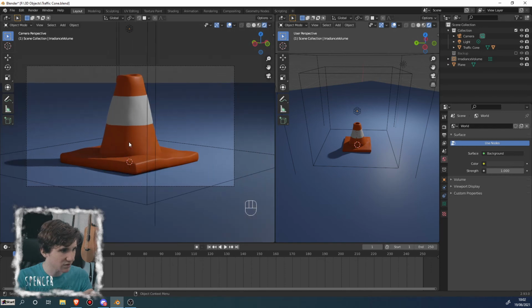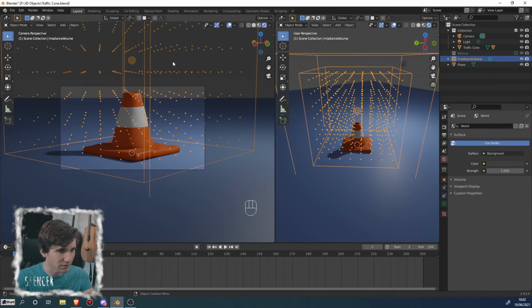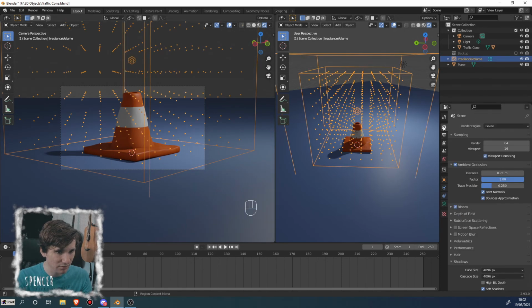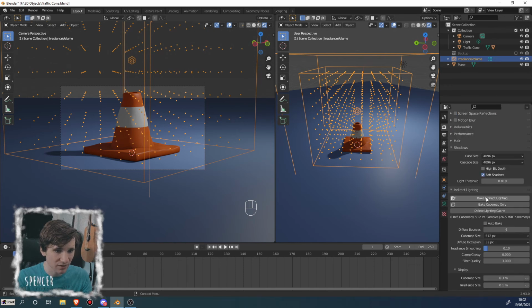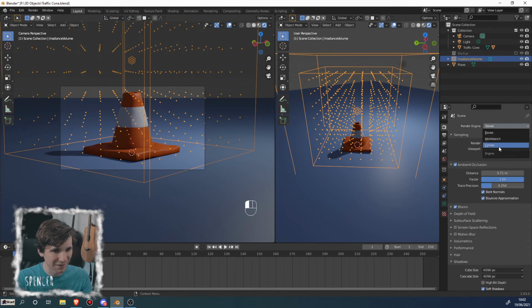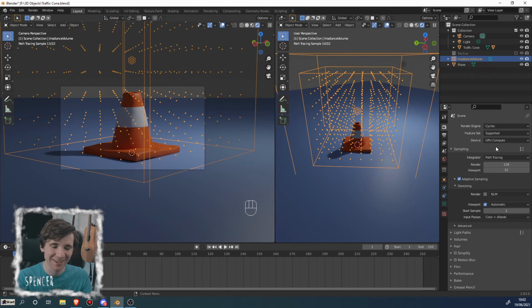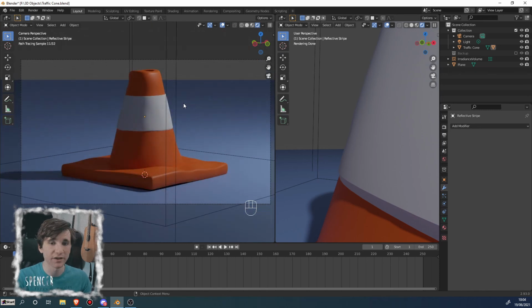And you'll notice that the lighting hasn't updated in Eevee. If you want to update the lighting, by the way, all you have to do is go back to render properties and then click bake indirect lighting again, which will bounce the lights around. And as you can see, now we've got blue reflections on the traffic cone. Or if you're doing Cycles, all you have to do is switch to Cycles, and you have that automatically without having to worry about baking your indirect lighting. So there we go, we've got our traffic cone.